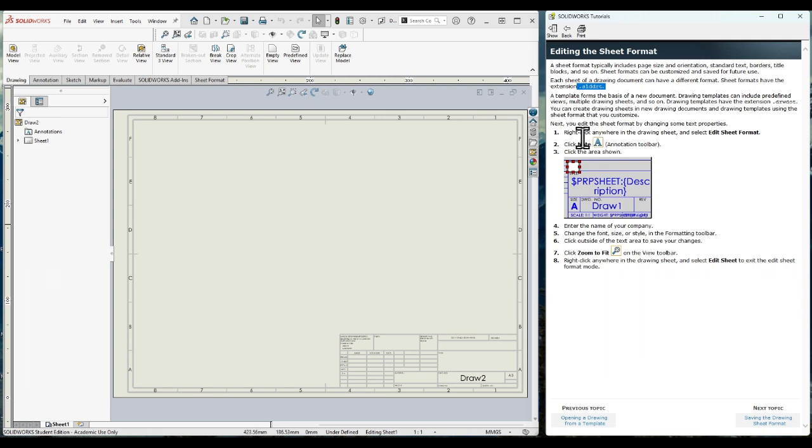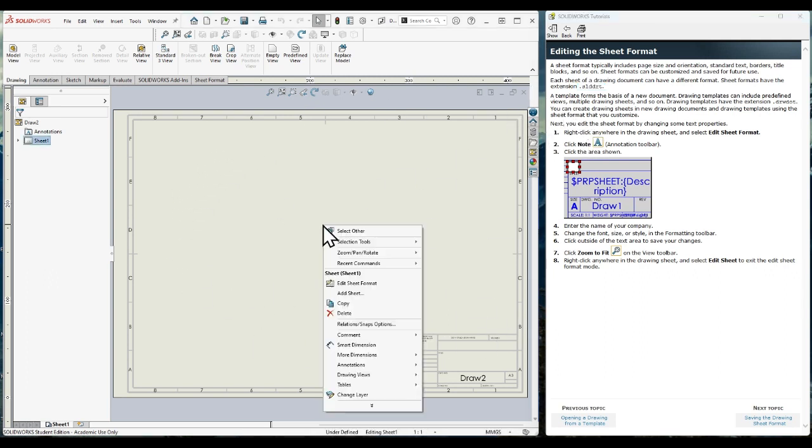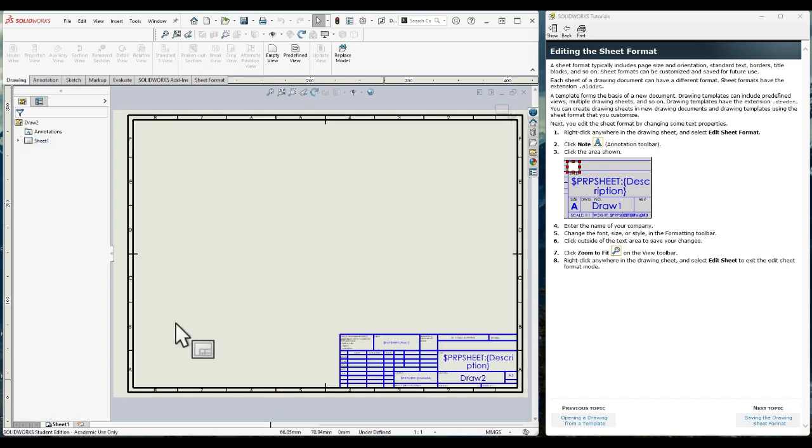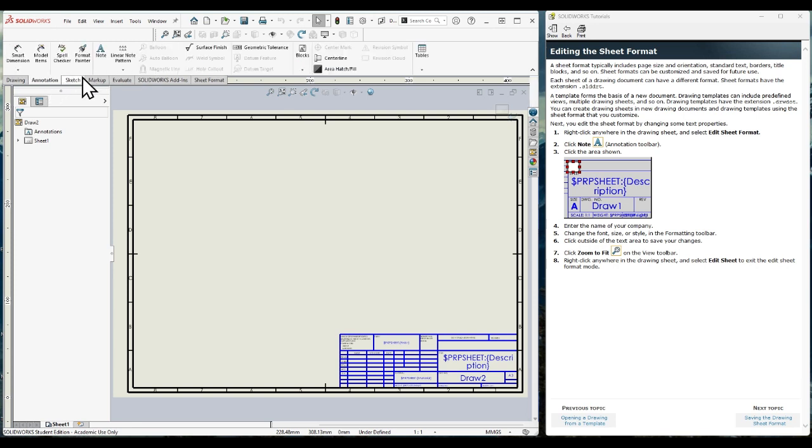But I'm just going to keep trucking along with the instructions here, because what we're going to do is edit this sheet as a template. So I'm going to right click on it, and by right clicking on it, I can go to Edit Sheet Format, and when I do that, you can see how it changed color, and now even this area down here is blue. Then I can go to the annotation bar up here and click on this little note button.